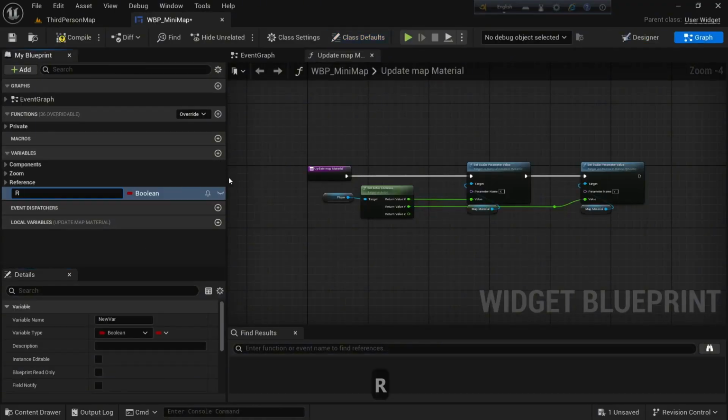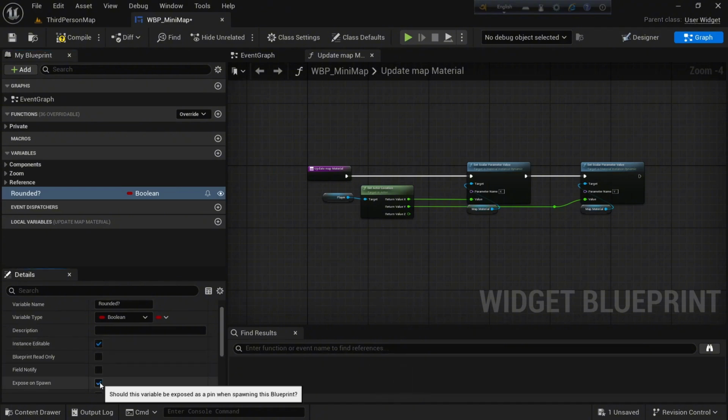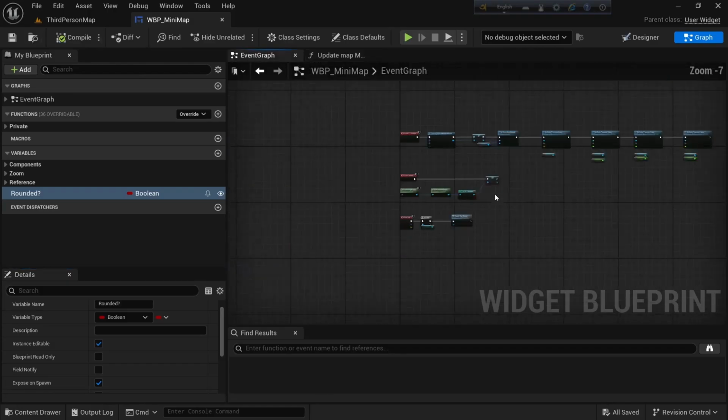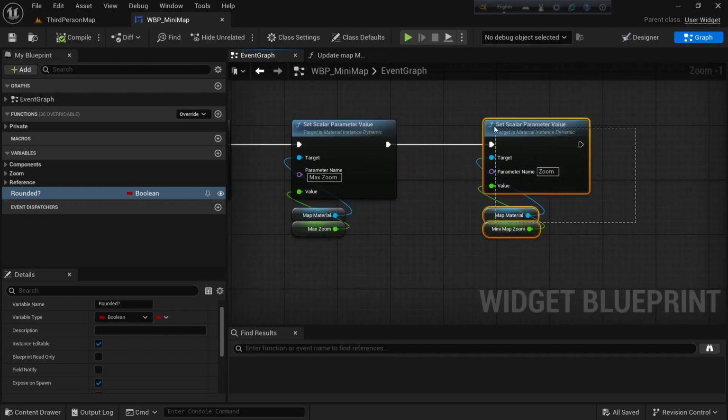I will create a variable. I will name it Rounded. It will be our Boolean type. We all know Boolean type is true and false. I am adding a question mark, and I am making it Instance Editable and Expose on Spawn. Compile and save. Go to event graph, and from here, set a scalar parameter value.